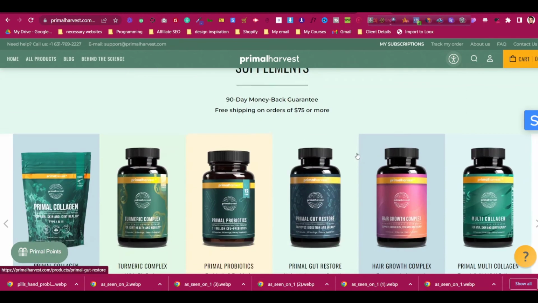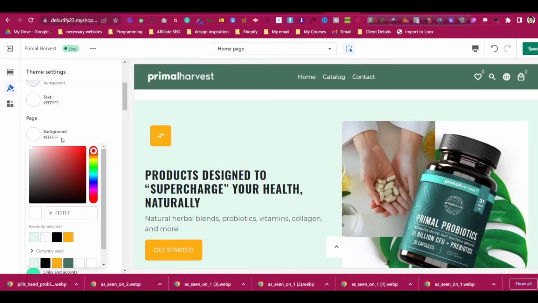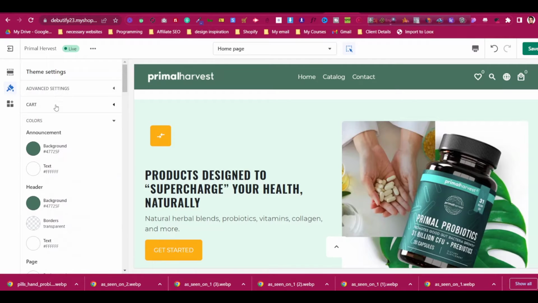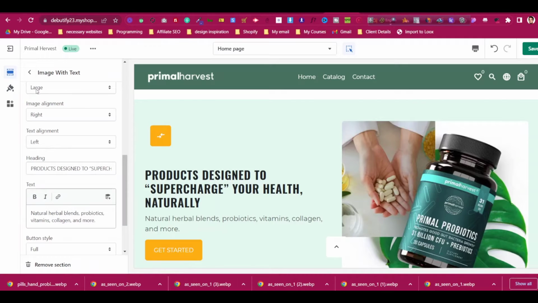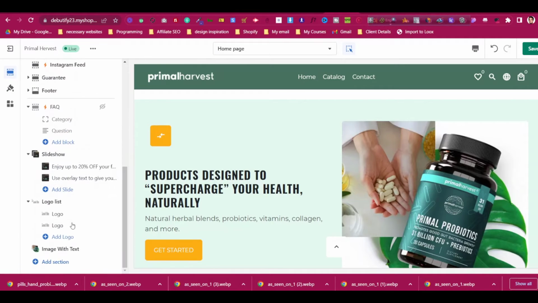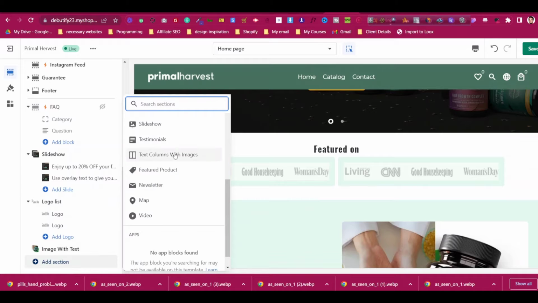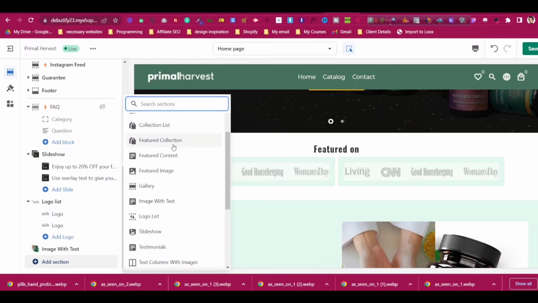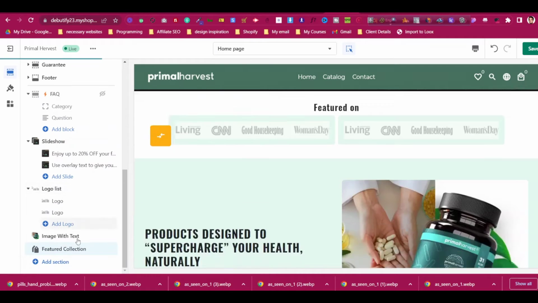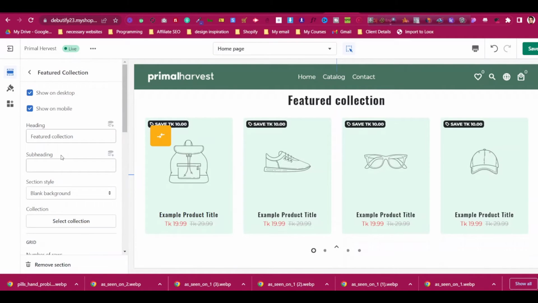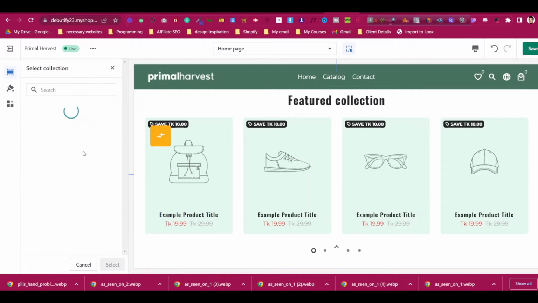Now this is the collection area. How can we add a collection area? We can add more sections. If you go to this add section, find whatever you want to add, like featured product, testimonial, slideshow, everything you can do. If you want to add a collection, click on featured collection and then click on this option. Then click on the featured collection above, go to the setting of that, go to select collection, and then which collection to choose, it is shop.